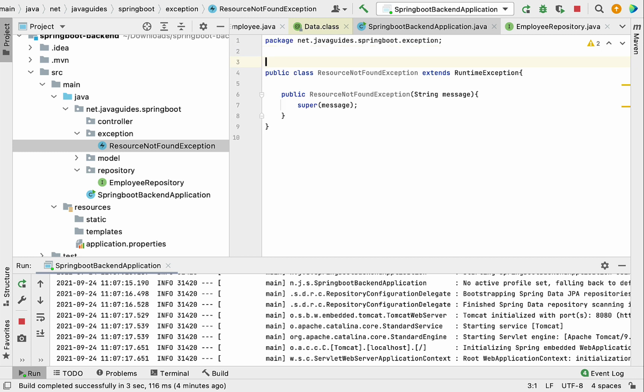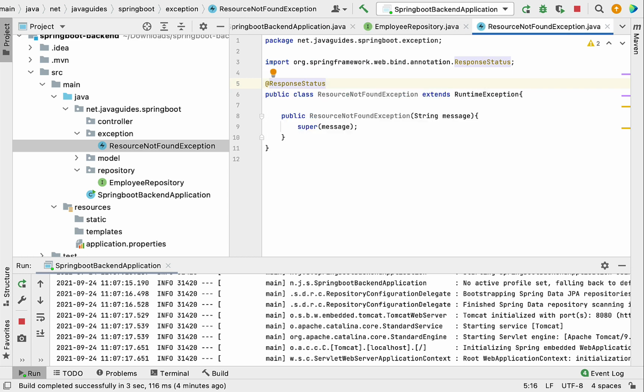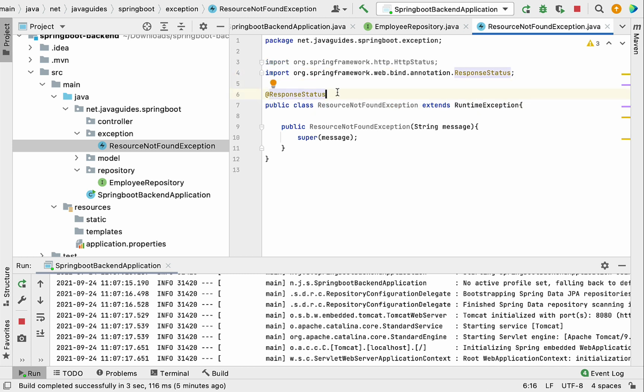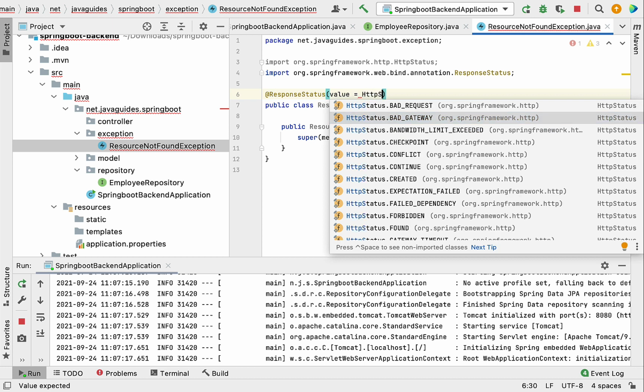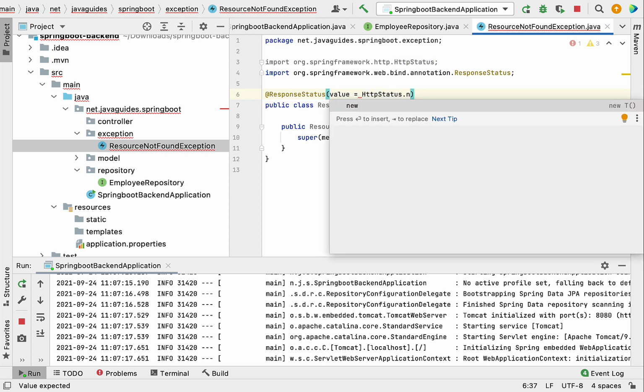Now we're going to annotate this exception with one very important annotation, that is @ResponseStatus. We can also use this annotation in a REST API, but instead of repeating it in each and every REST API which throws this exception, we can simply add it in a common place, in this custom exception itself. Whenever a REST API throws this exception, it should return the exception message to the client with status code not found. For that, we define the value here: HttpStatus.NOT_FOUND. Okay, great.